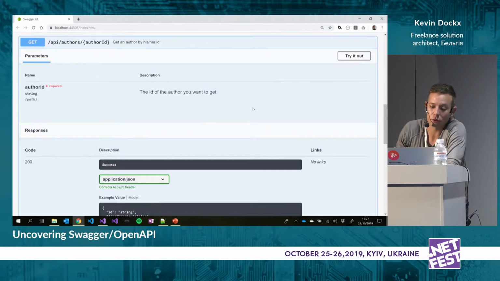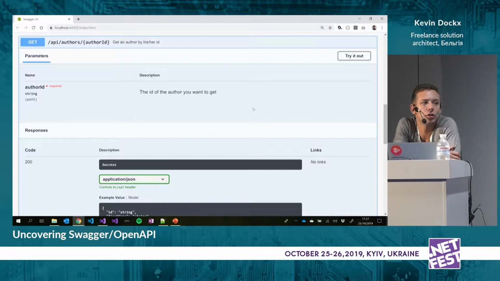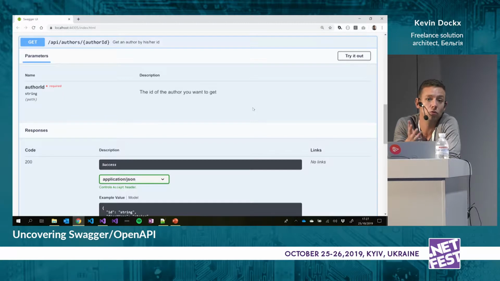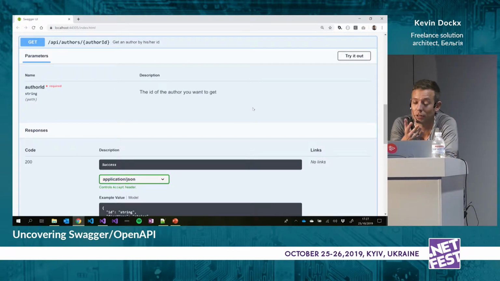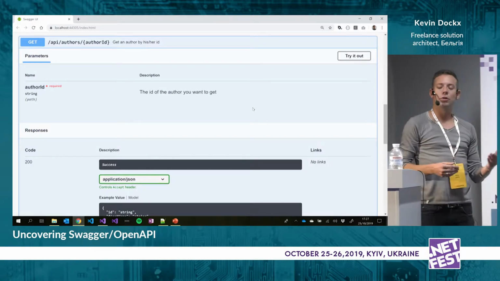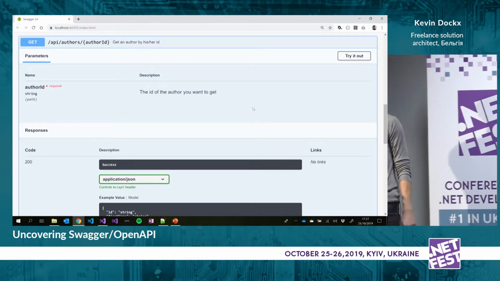Getting one author can easily return a 404 not found. If you have some authorization or authentication set up on your API, you will also be able to see a 401 or a 403. You are probably always going to be able to get a 500 internal server error back from your API call, and so on. So there are a lot more response types that your API will support than what is visible on screen here.